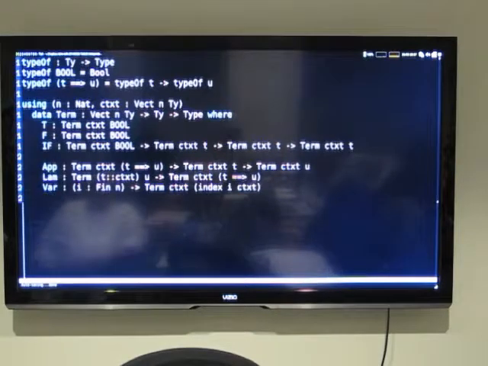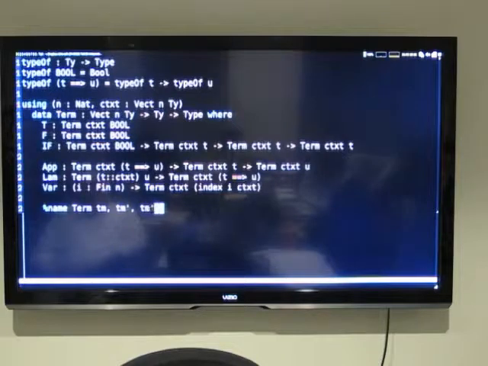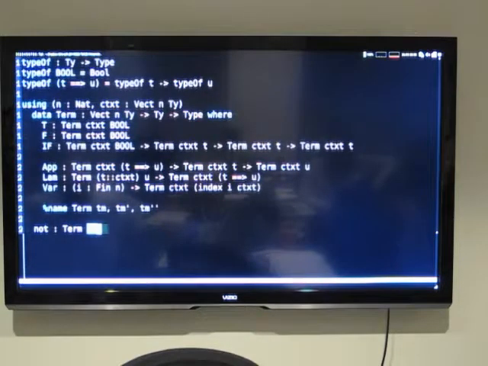Okay. So then I can say %name Term, tm, tm', tm''. Okay. So just to get a little bit of a flavor of how these things work, let's define Boolean negation in this language. So we say not is a term in the empty context that takes a Boolean and gives us a Boolean, right?